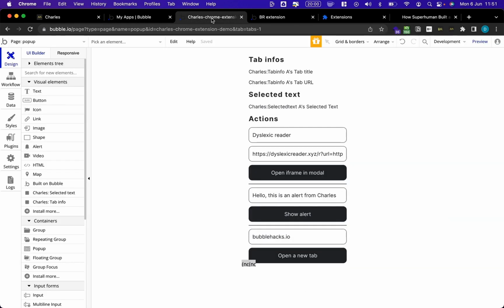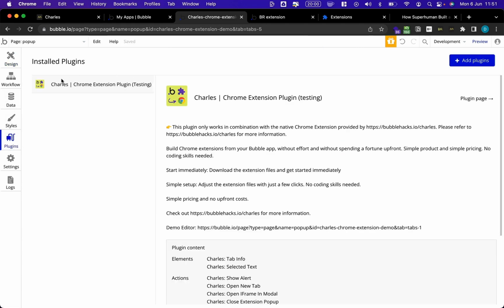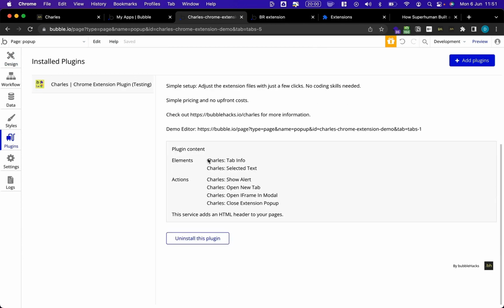So in Bubble, as said, the first thing that we want to do is install the plugin, and then it comes with currently 2 elements and 4 actions.